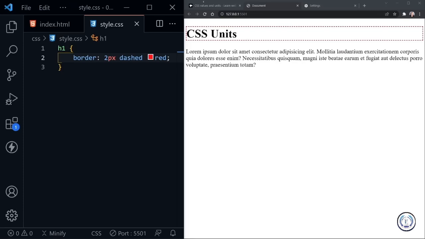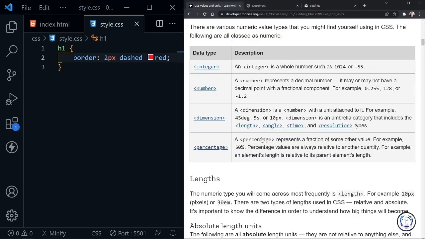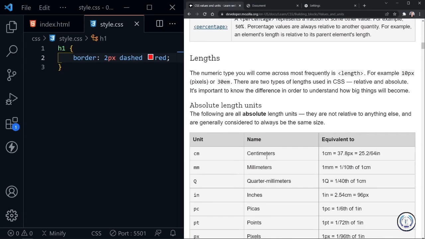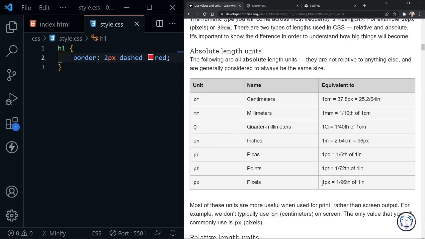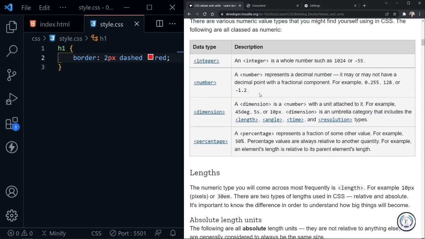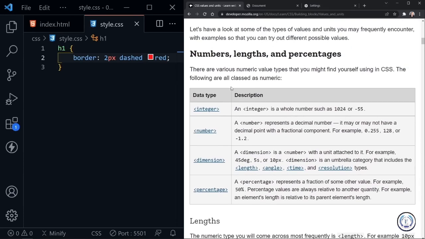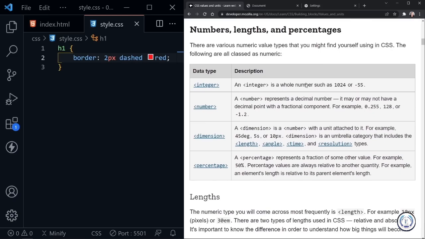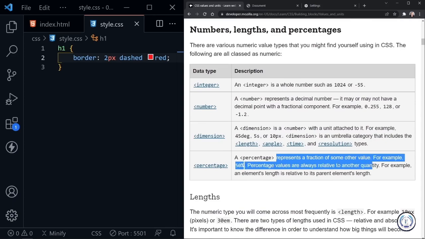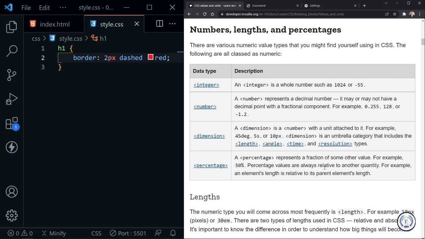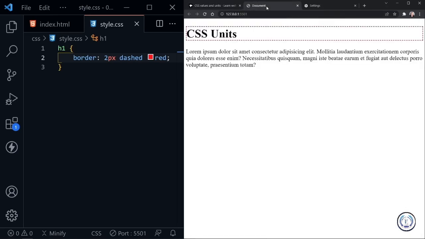Let's go back to our MDN page. And now that we've covered the only pixel size that we were going to cover, down here on our pixel chart, we're going to now cover percentage. And we see that up here in a different chart. This is a numbers, lengths, and percentages chart. So we're going to use percentage, and it says it represents a fraction of some other value. So 50% of something else. Percentages are always relative to another quantity. So that's a consideration as well.